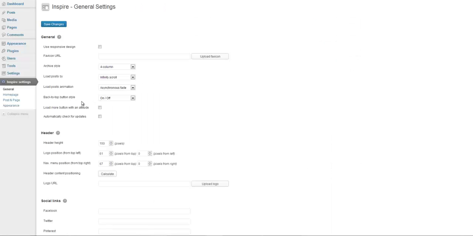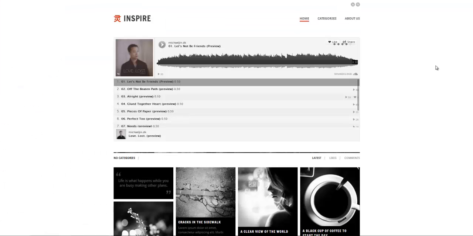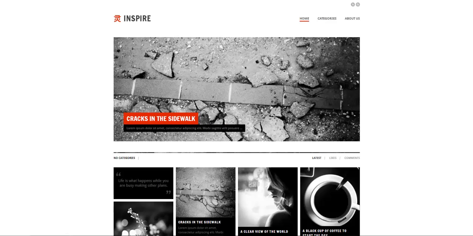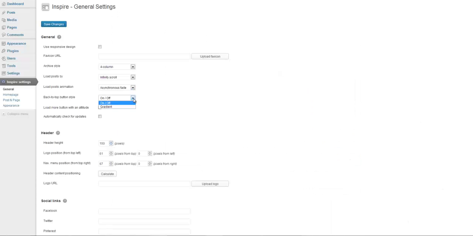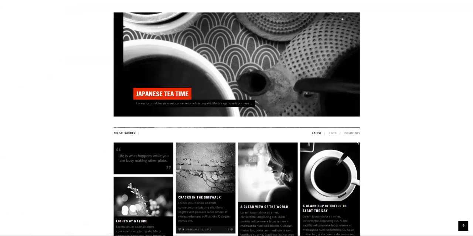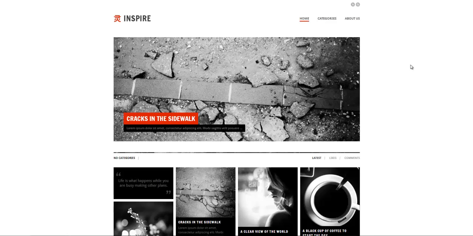Your next option is what style to use on the back to top button. By default the back to top button is either on or off. As you can see, when you're at the top of the page, the button disappears. But as soon as you scroll down, the button reappears. Now you can also choose to have a back to top button that is a gradient. And that way you'll see that the button fades in depending on how far down the page you are.